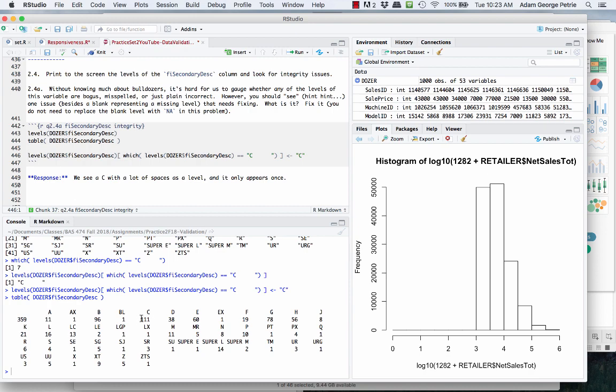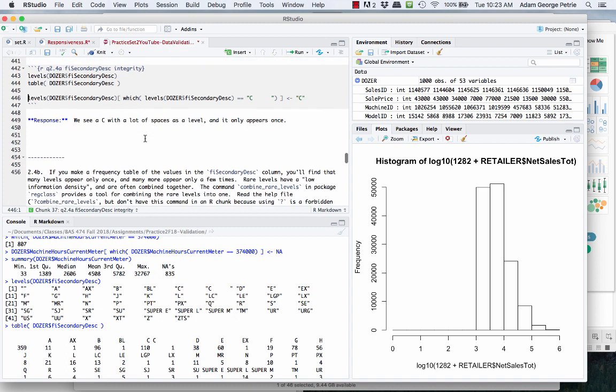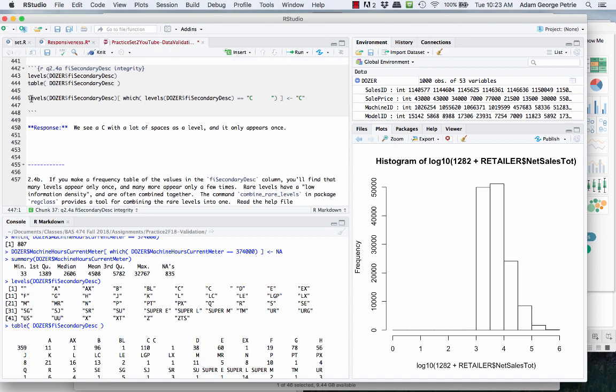You'll notice now I'm back up to 111, 110, and that 1 got combined. How would I rename that blank to be missing?